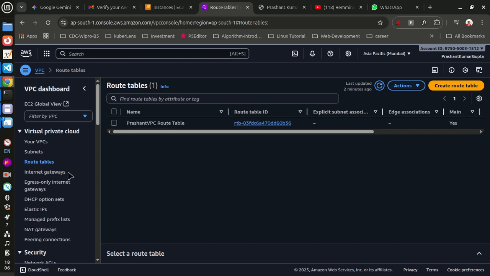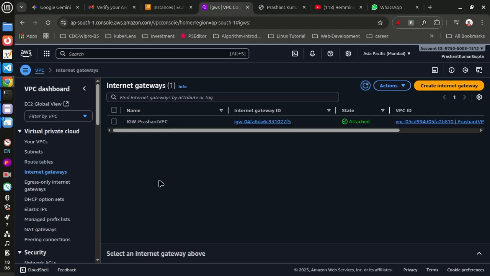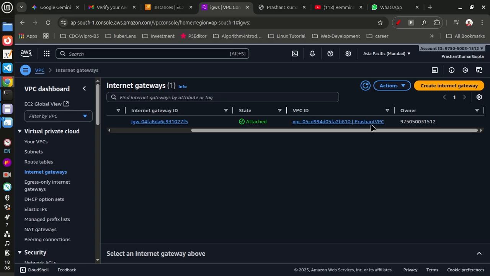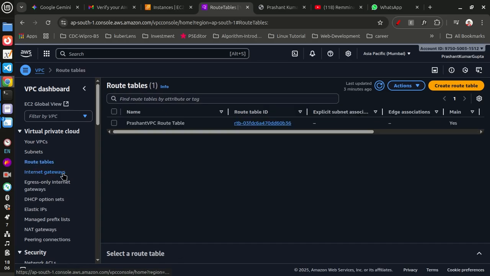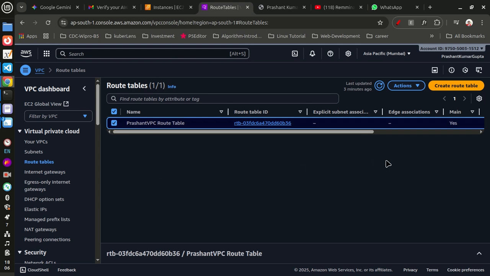But before that, I created an internet gateway so that everyone can connect to my VPC. I created it from here, and I attached this internet gateway to my VPC. Then a route table is automatically created for this internet gateway, and I created an entry. Let me show you what entry I made. So this is my route table.